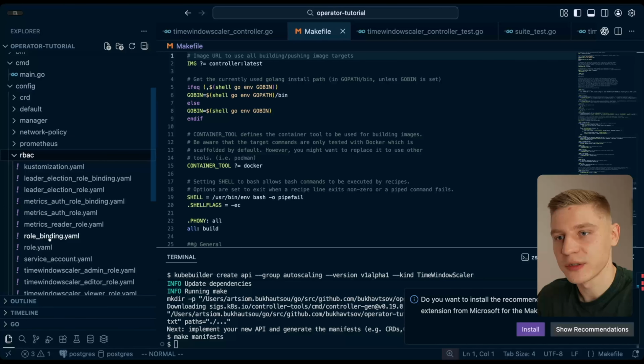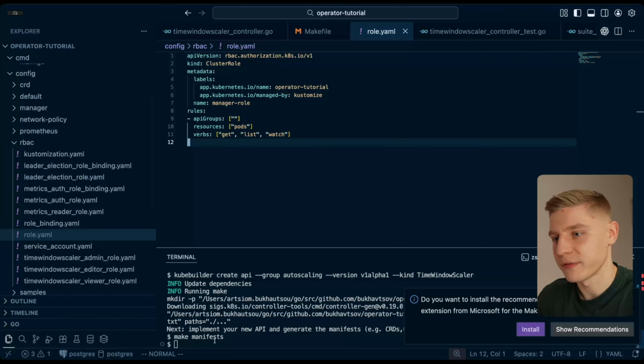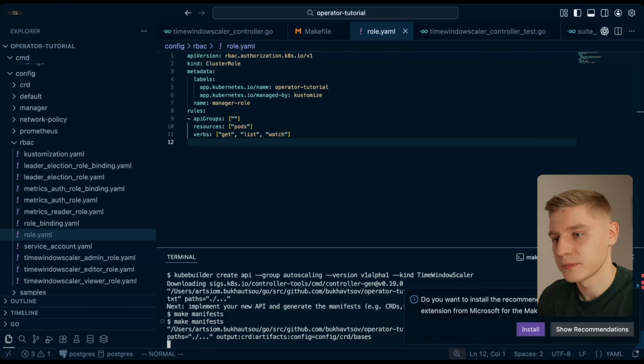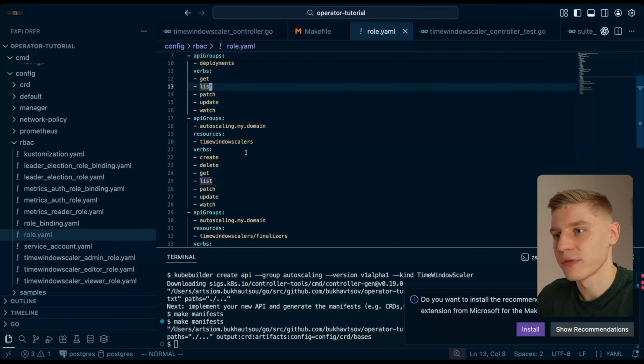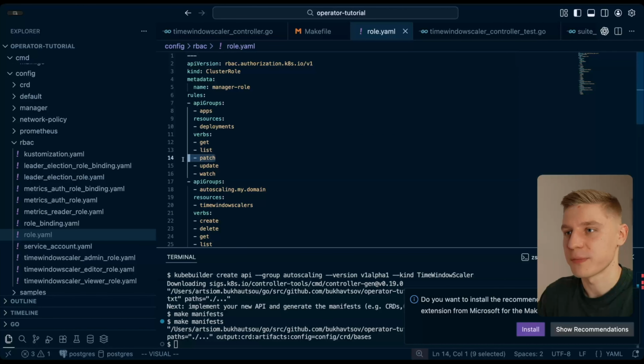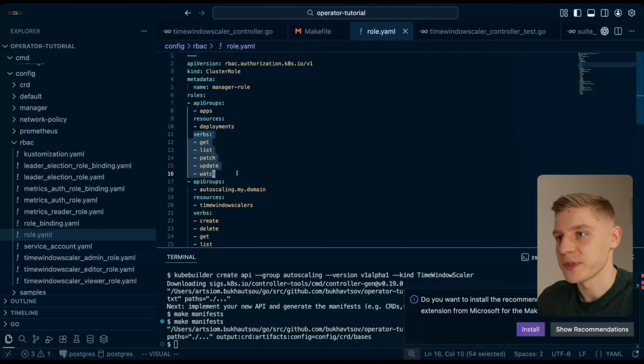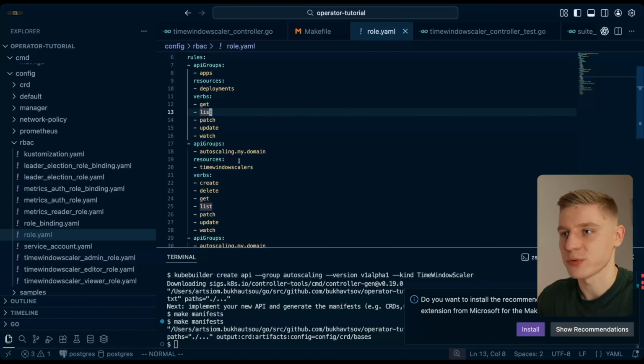So I'll go here, role. As you can see here, we don't have many roles defined, but if I execute make manifest right now, we see that all the roles have been defined, especially the one that I added for deployment. So we can perform those operations, especially patch, which we are interested in. But the good practice is to keep as few operations, as few verbs as possible for the resource that you select, and to have as few resources as possible as well.